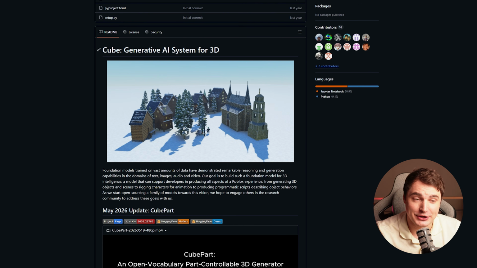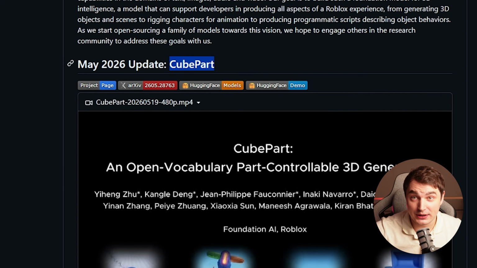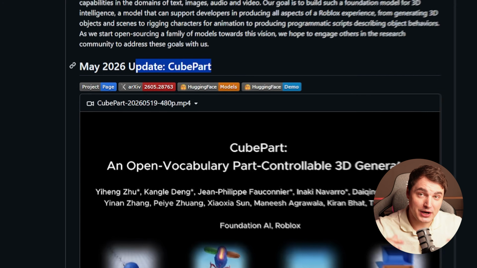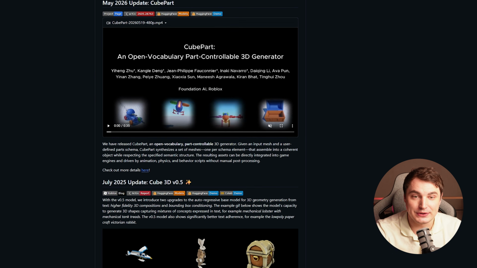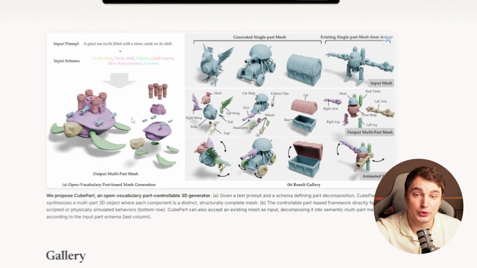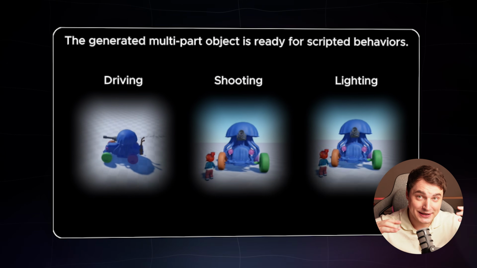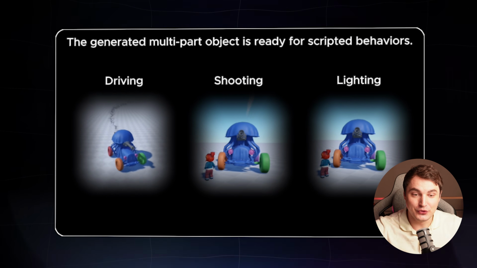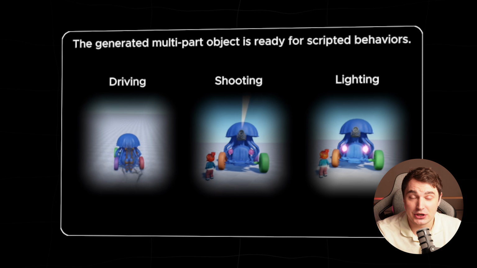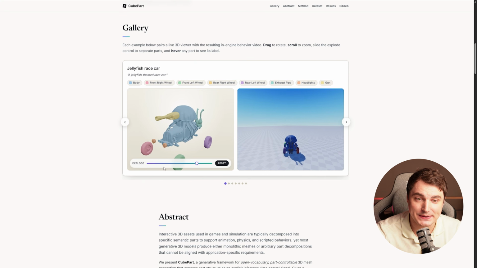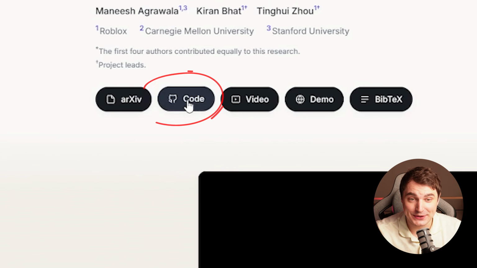Early this year, they announced this CubePart, and that was something, because you not only generate the object, you also name the parts that you want to extract, and it does it. Inside Roblox there's another layer that can set interactions or movements, and that looked quite interesting. But at that time it was not released, until this day. This month is heaven for those who like local stuff. We can see a few examples on their website. For us it's very important that we do have code.